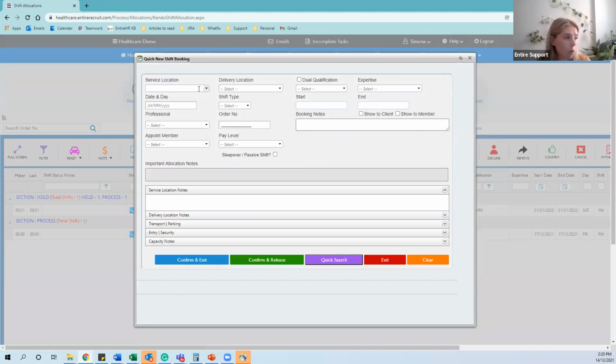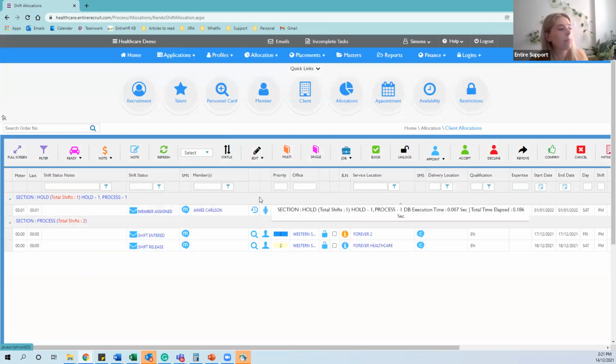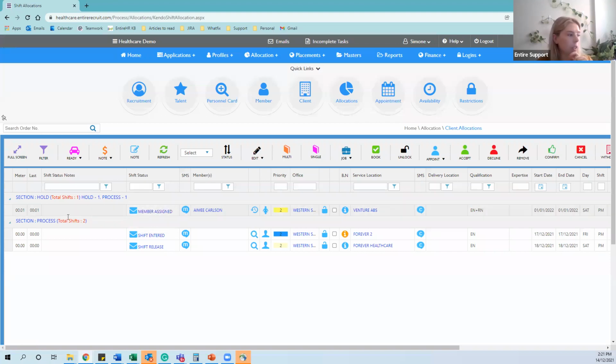So I'm just going to put in one more. And that shift is going to be for the 18th. So the shifts that I've put into the system, you'll start to see that they are displaying with different sections. So we will go into that in more detail, but I wanted to just go over the next step of editing a shift.